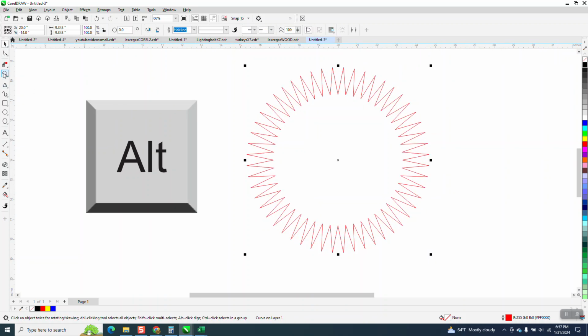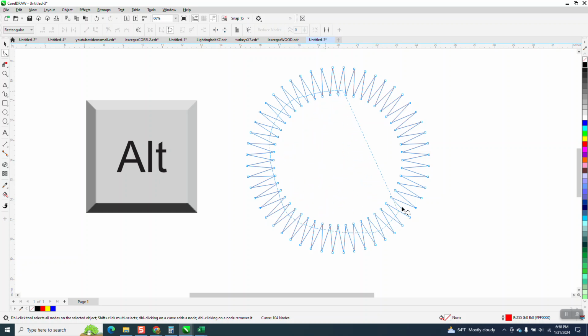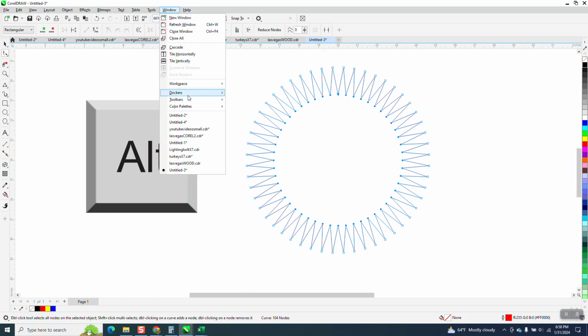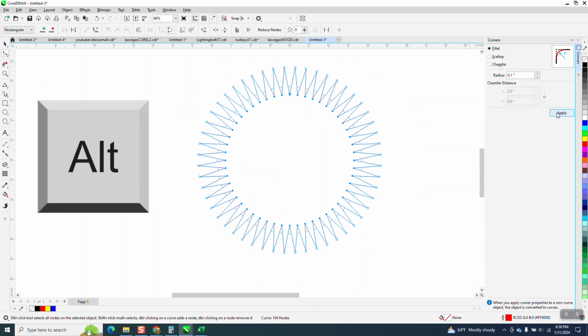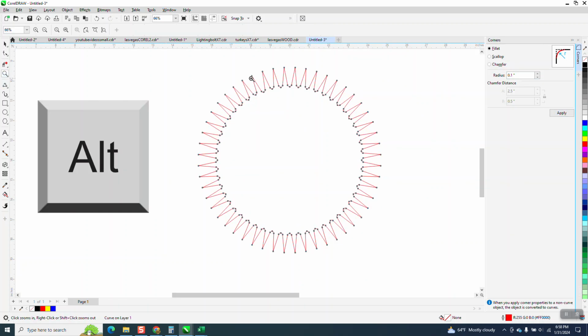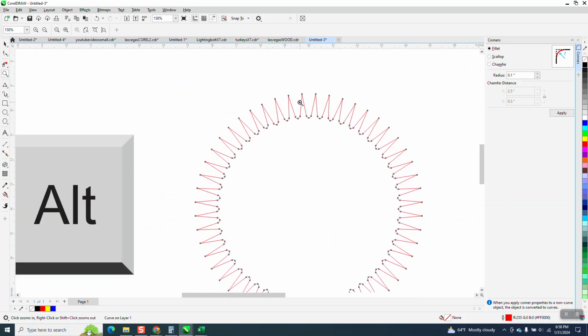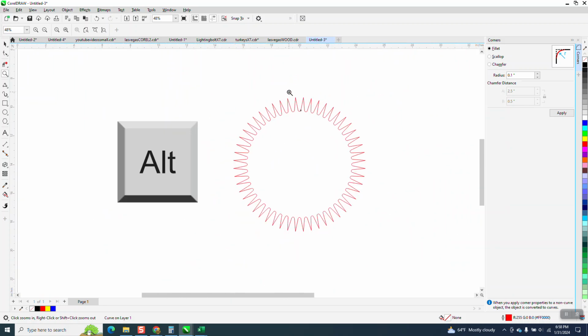Well, maybe not. If you hold down the Alt key, so I'm going to go right here, hold down the Alt key, and I'm making a lasso. And this is just picking the inside nodes of this circle. Then I can go to Windows, Dockers, and Corners, and I can apply a curve to every one of those nodes. And you can do the same thing to the outside.